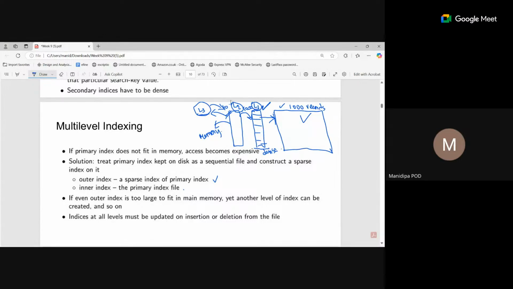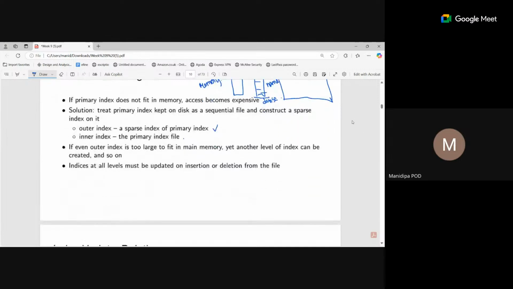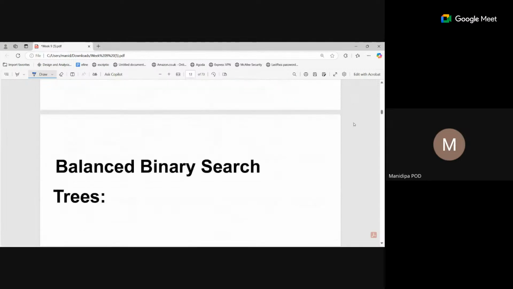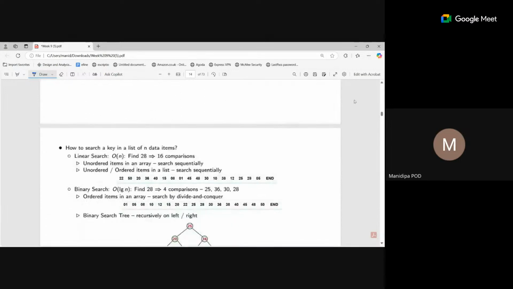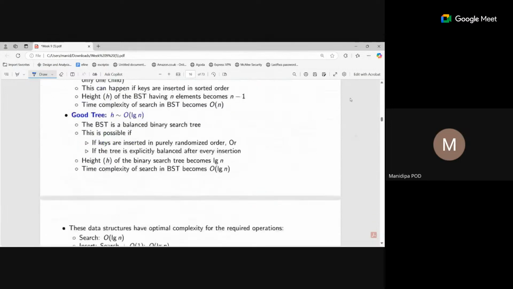If I do L2 on phone number and I do L1 on name, then how will you connect these two? The search key has to match. This part is not required, insertion deletion. From index, let's do the part where you will get the questions from.